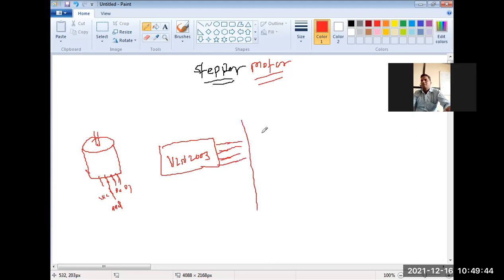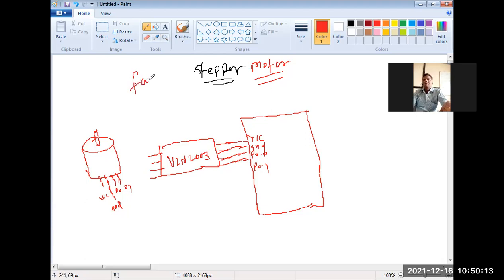8051. Interfacing means whatever the other peripheral output actuator devices are, they are connected. So I'm connecting P0.0 and P0.1. This is VCC and ground of the controller, and these pins go to that point only. And this stepper motor has one rotor here, and on the stator we have 4 poles. So it operates in full step and half step angle.